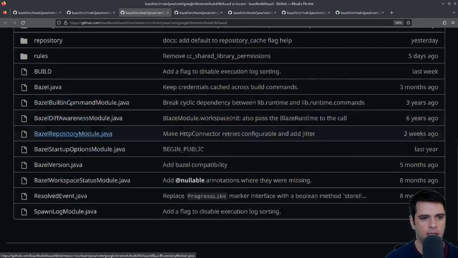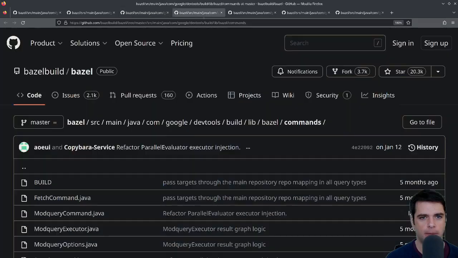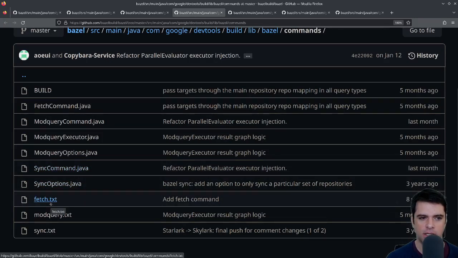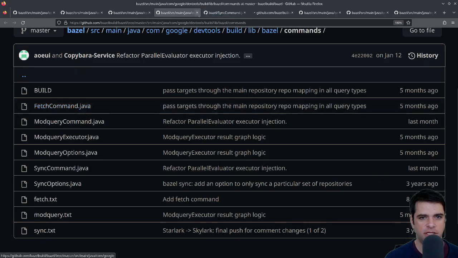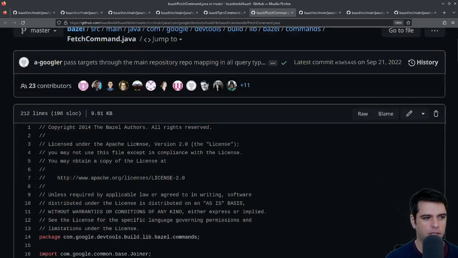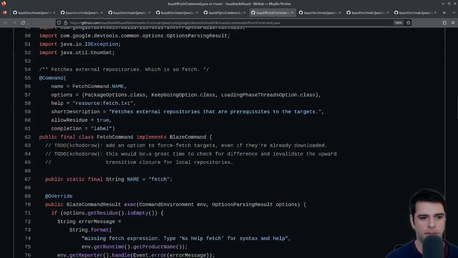And so let's at least see what's in here. We have a sync command, fetch.text. I don't know why there's a text file. We have a fetch command. I'm guessing fetch command is going to fetch things like over the network. It's basically going to curl things.